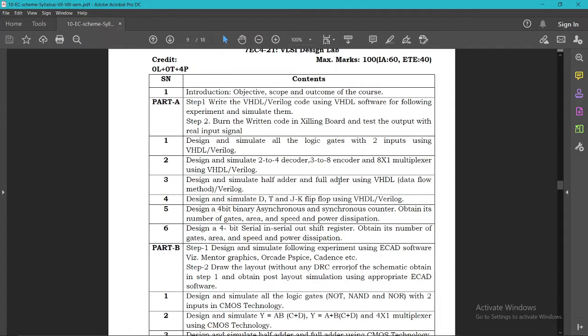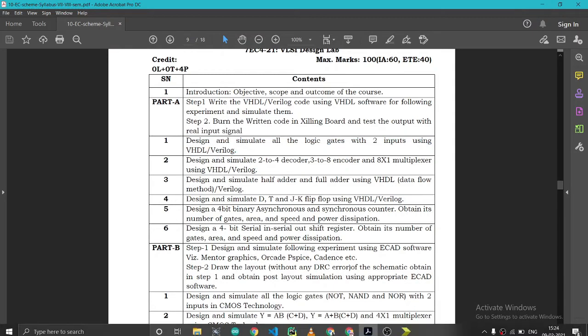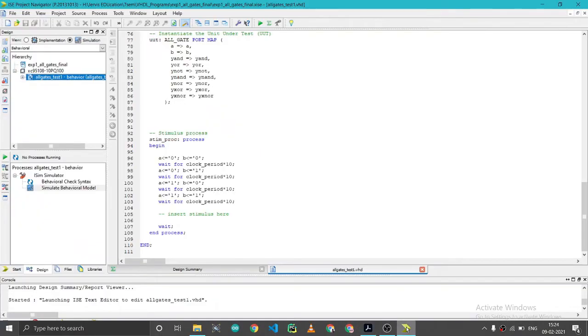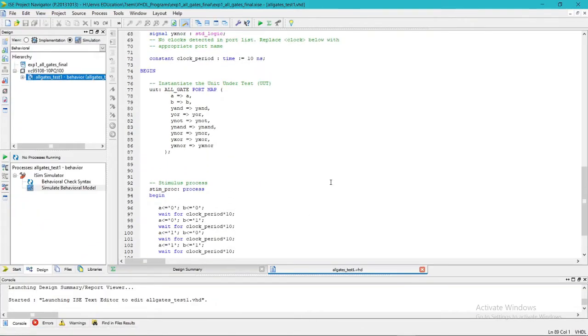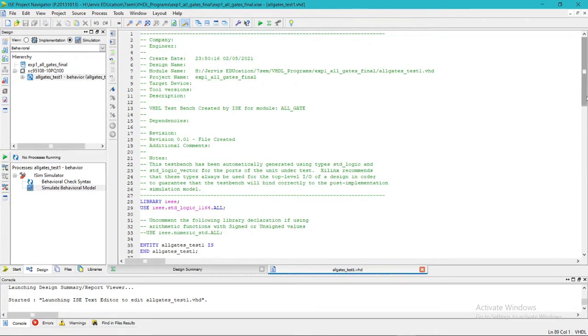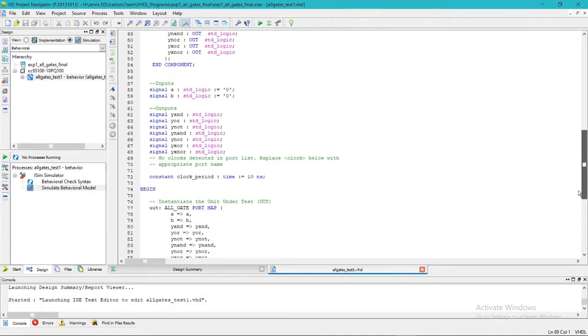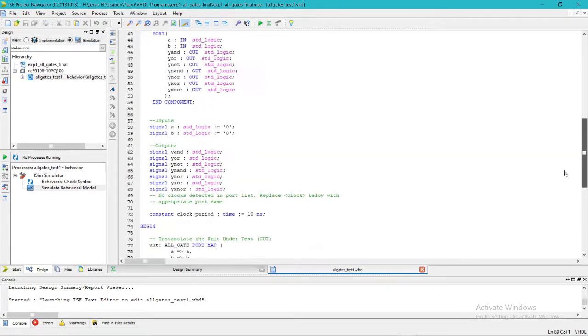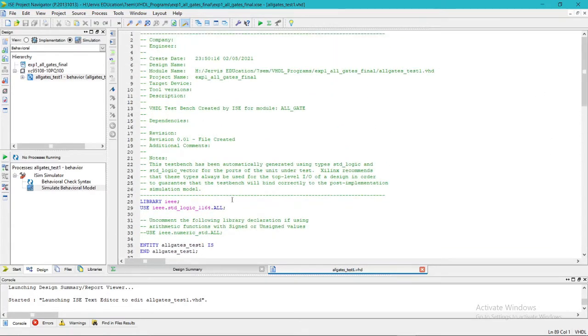So our first experiment is to design and simulate all the logic gates with two inputs using VHDL. Okay, so I am assuming that you have installed the Xilinx IDE. If you did not install it yet, please find the Xilinx IDE on the internet, download it and install it yourself. The installation method is so easy, so I am not going to show this here.